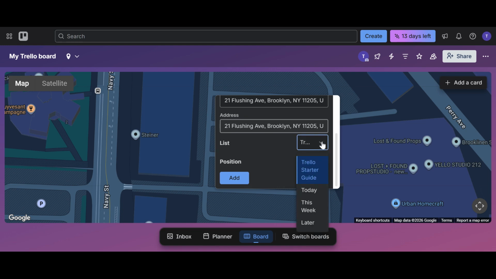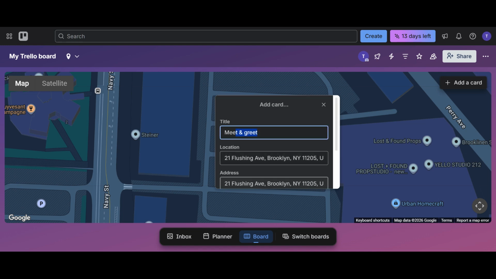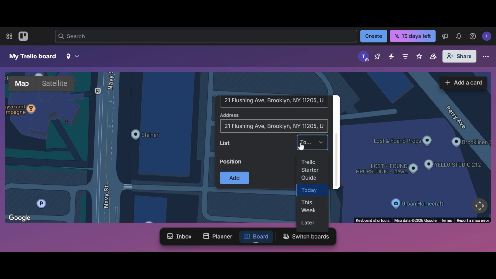Now, type in the title for your location. Make sure the title is clear and descriptive so it's easy to identify later. For example, you could name it Client Meeting, Downtown Office, or Event Venue, Main Hall. Next, choose the list where you want this card to appear. This is important because your location-based card will also live inside your regular Trello board lists. Select the appropriate list from the drop-down, such as To Do, In Progress, or Completed, depending on your workflow.